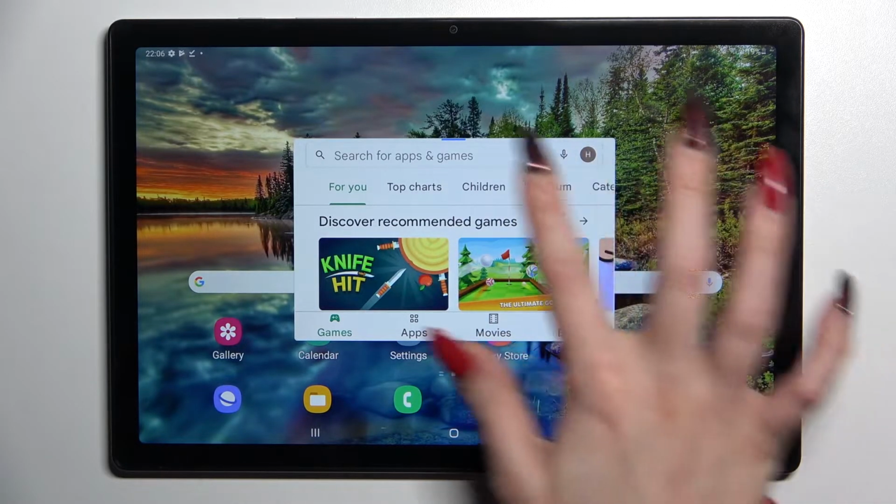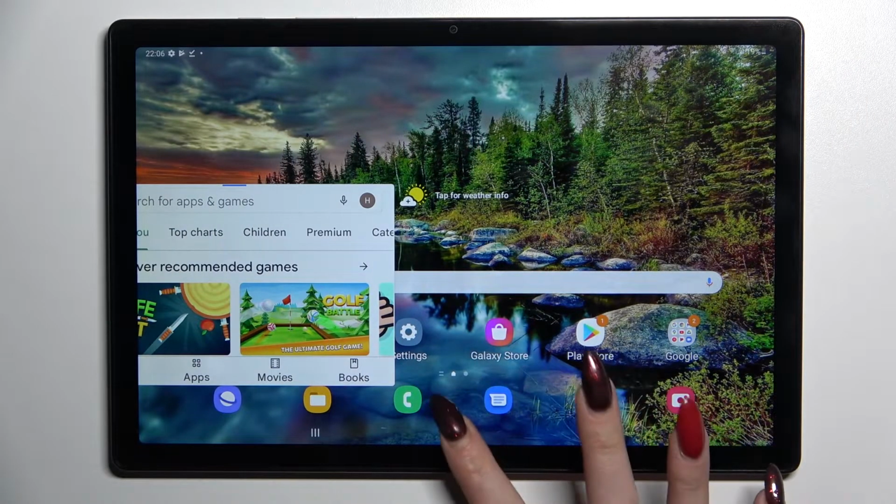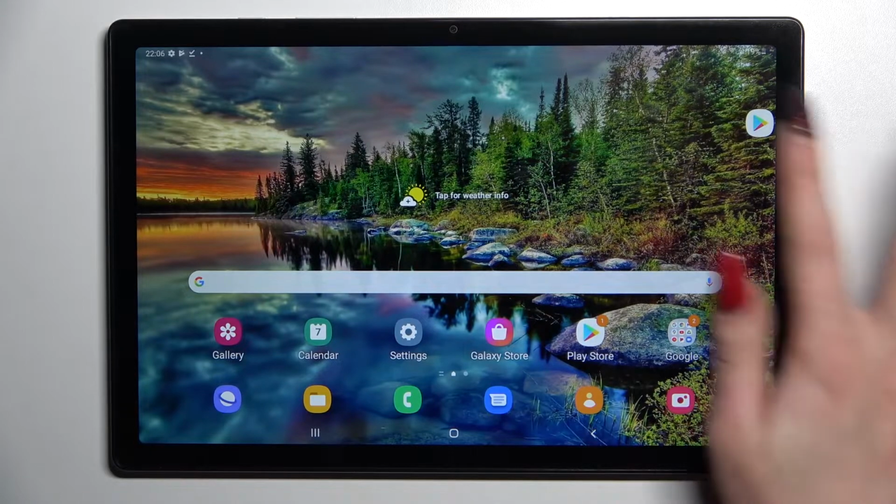If you wish to move it, hold this blue line and drag it wherever you wish to. If you wish to make it small, click on Home button. Then to open it, tap on the bubble.